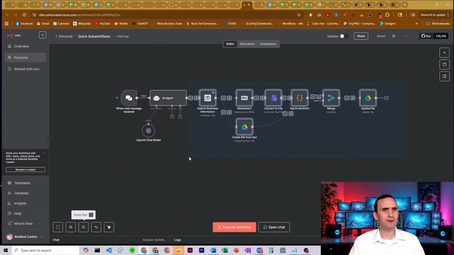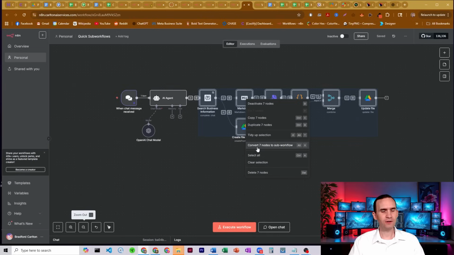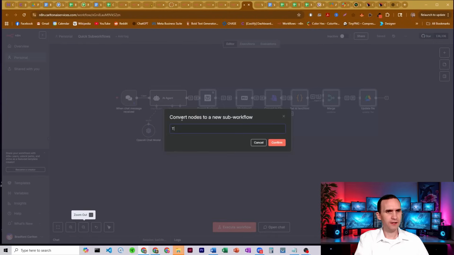So if we come over here, we grab all of this, we right click it. Down here, it says convert 7 nodes to workflow. I'm like, okay, what happens if I do that? And I click it. We'll name it. We'll just call it test sub workflow, just a quick name.